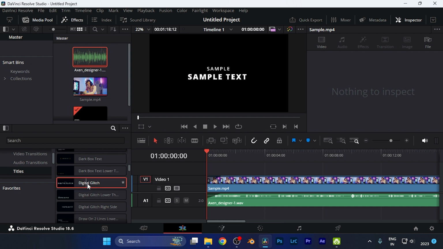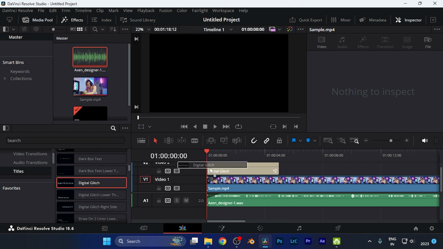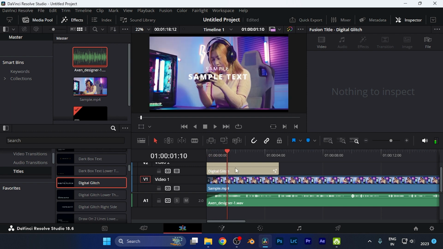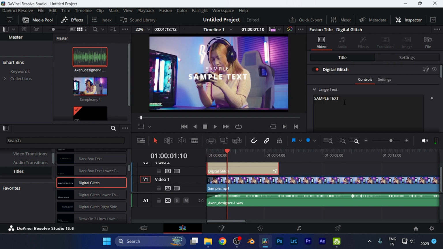So all you need to do is to just simply drag and drop to the timeline, and you can now customize that text easily from this editing window. Now you can see the effect has been added. I just simply click over there and customize the text as well.